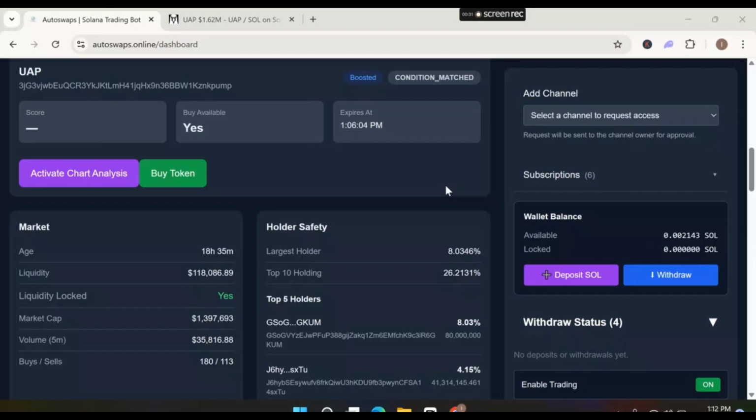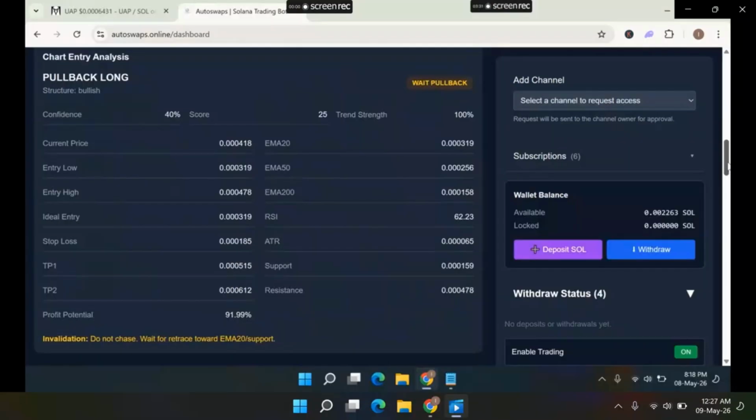That means, let's try the one of 91% to see if it will get to the destination. You can see it says pull back long, structure bullish. Then if you look at confidence, it says 40, strength 25, then 100%. If you come across a token like this, if you come across this report, you are going to trade it. So it's 90% profit, all right? 91%, almost 92. Now, this is the ideal entry. Now, the ideal exits, okay?